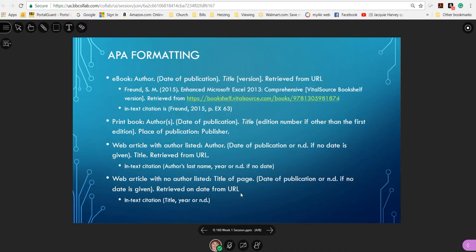And then from URL, if there's no author. If there is an author, you just put the retrieved on URL. If there's no author, you start with the title of the page and then the date. And when no date and author is given, that's when you have to give the retrieved on date. So that's the date that you actually saw the information.